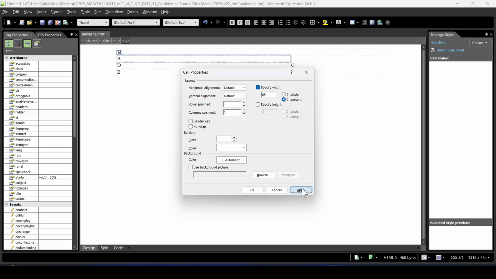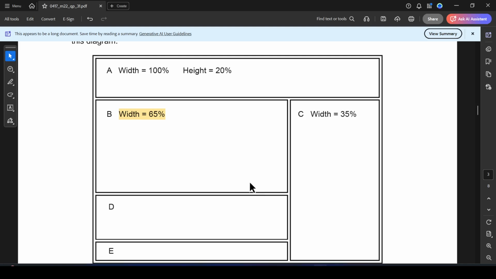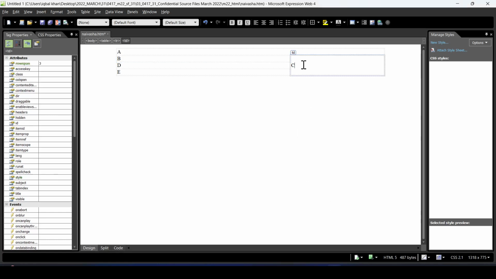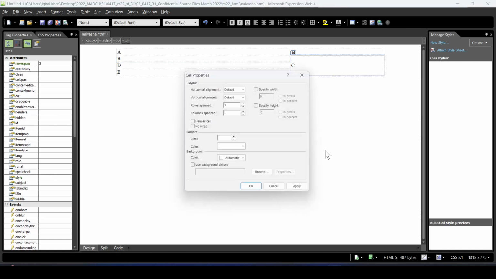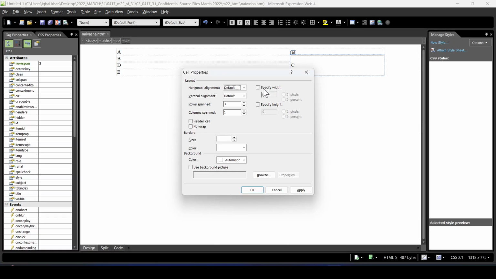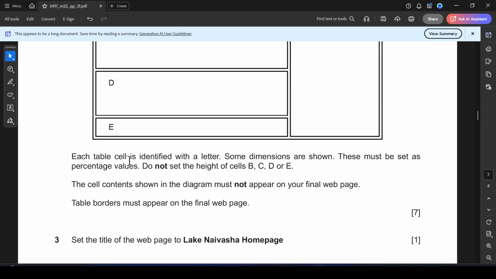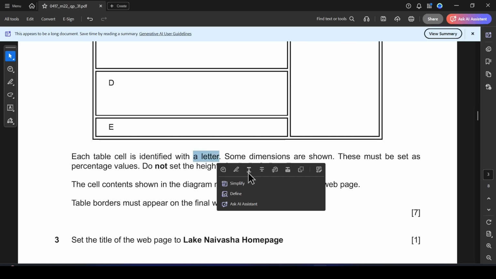65%, apply, and then okay. Next, in cell C the width is 35%, so let me right click, cell properties, specific width 35%, apply, and then okay. All right, so done. Each table cell is identified with a letter.